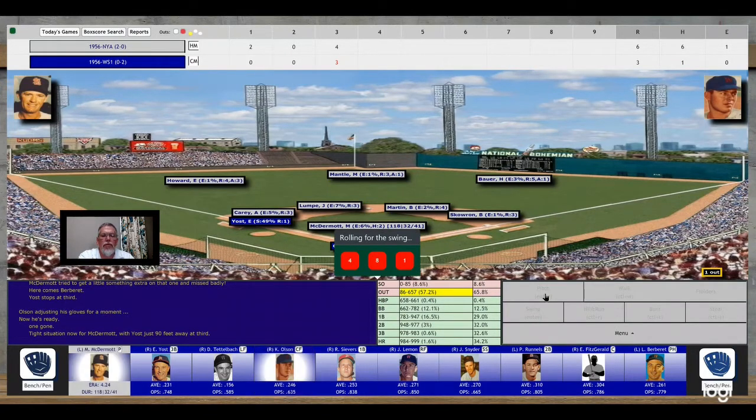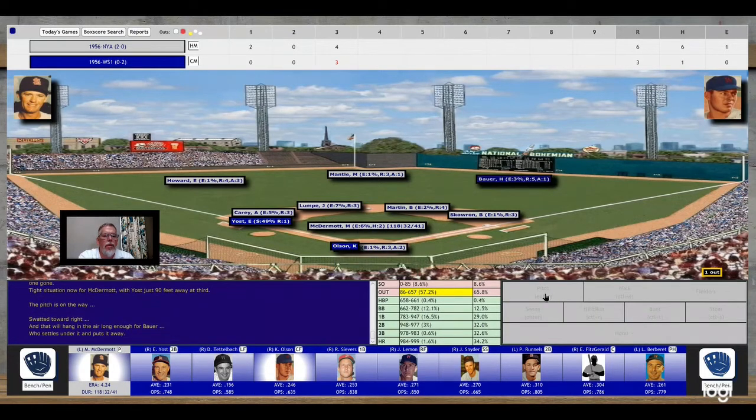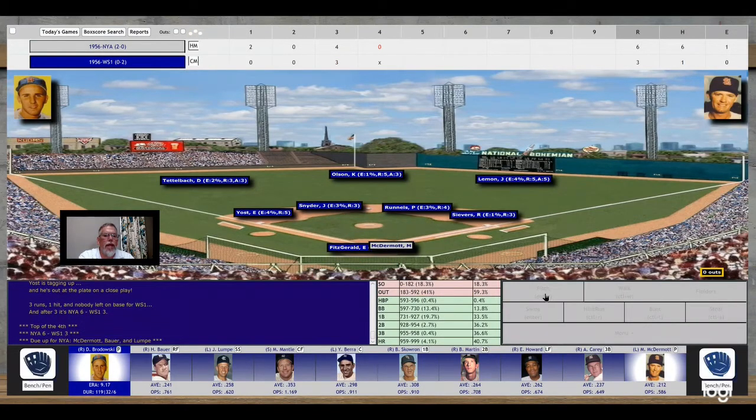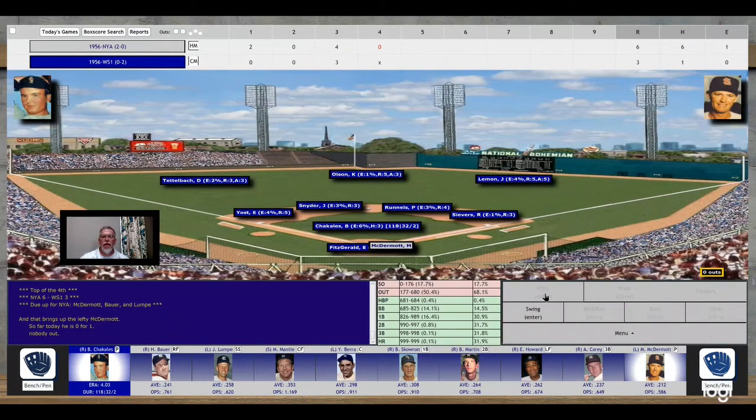Tight situation for McDermott. Rolling for the swing. Swatted toward right, and that one will hang in there long enough for Bauer, who settles under it and puts it away. Rolling for the tag attempt. He's out at the plate on a close play. Great throw, and they gunned him down at home to end the inning and get out of that with no more damage done. It's now a 6-3 game. We go to the top of the fourth and due up for the Yankees is McDermott, Bauer, and Lump.